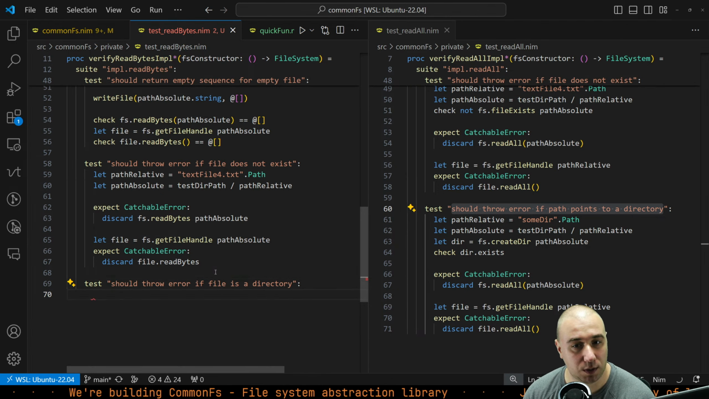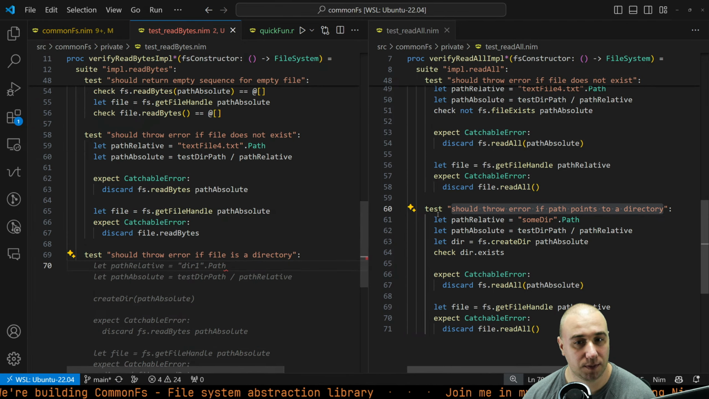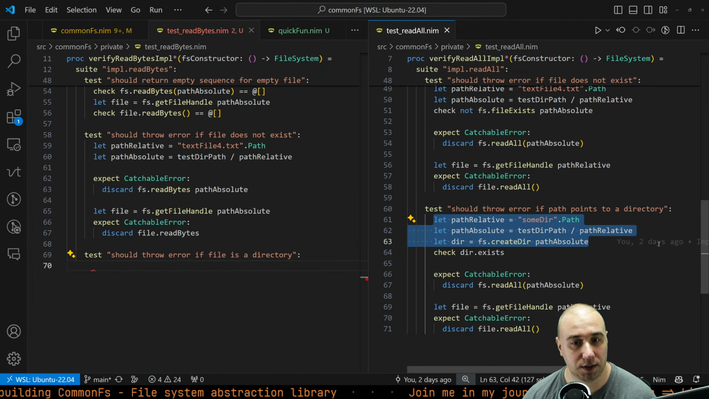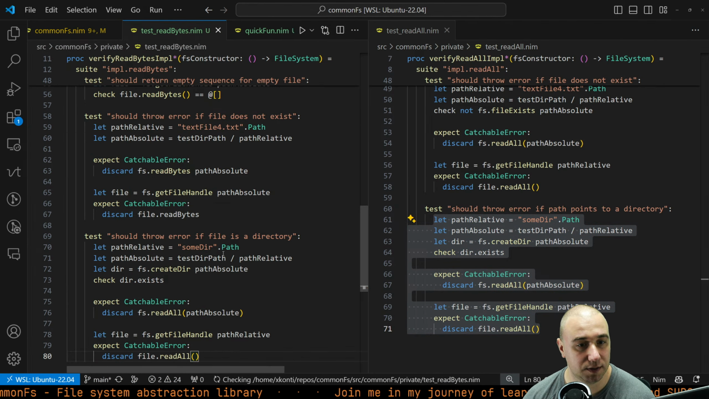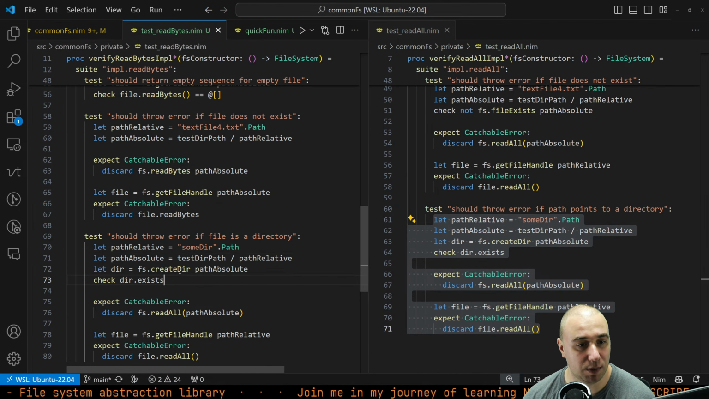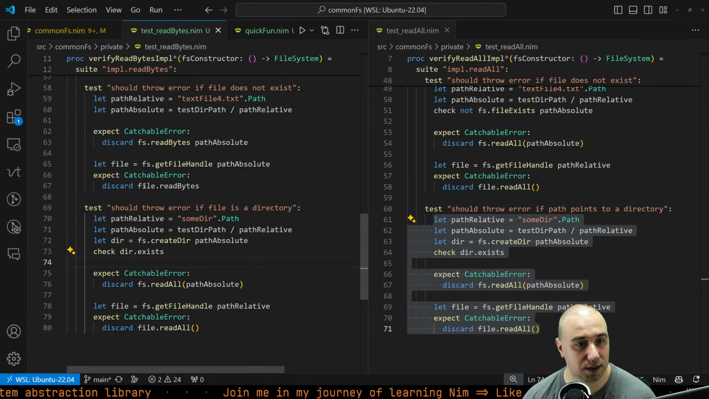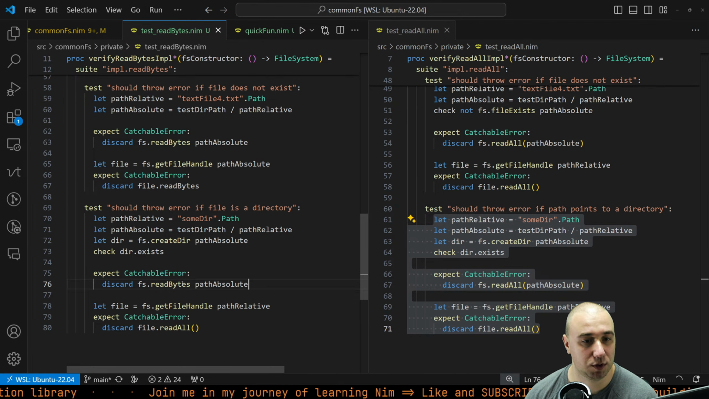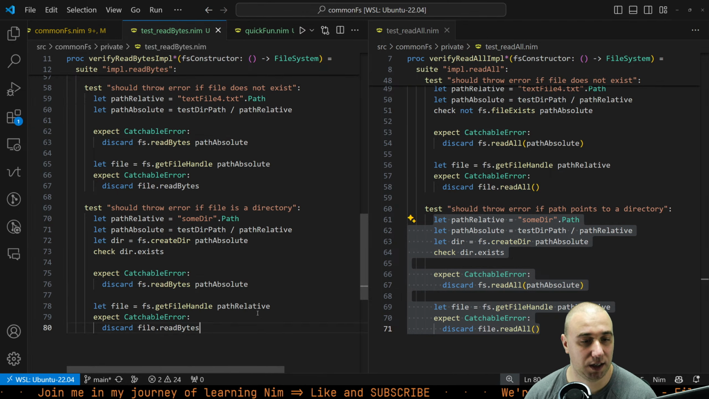There we go. And we basically do, let's just copy this thing for now, okay? Copy paste. Okay, some directory, blah blah blah. We check if it exists, and then we expect when we do read bytes the absolute path to an error, and the same thing here.